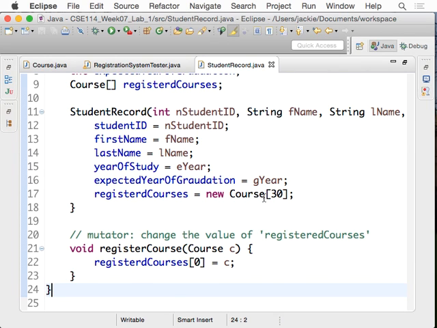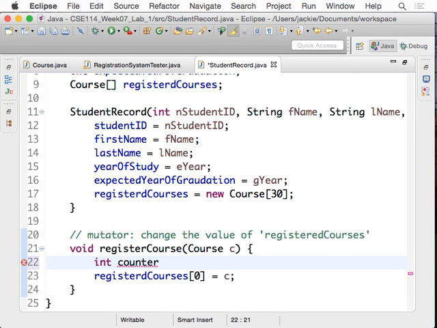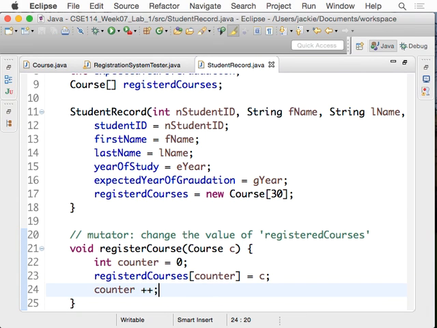Okay, so now again, there are two choices here. Choice one, I can say integer counter here, initially 0. Then when I try to assign, the first time, I'm always going to follow the value of the counter, and after each registration, I'm going to increment the counter. Okay, that's choice number one. Kind of similar to before, right? We also got two choices.